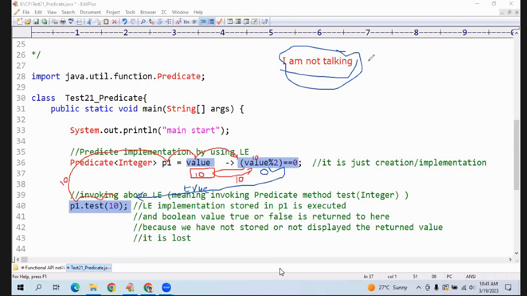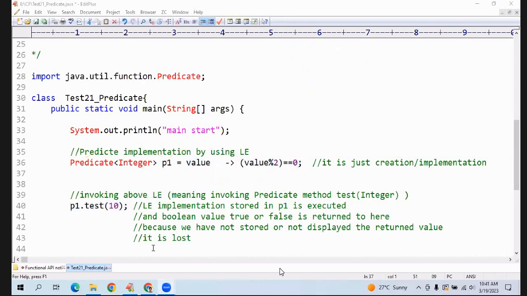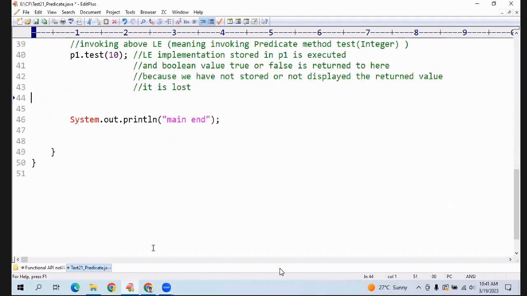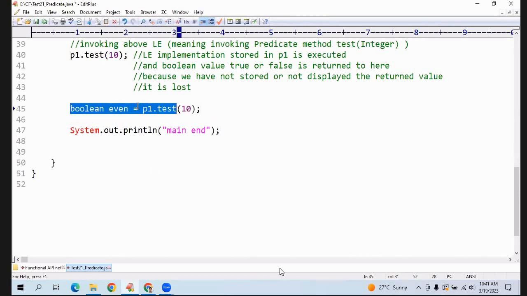If I wanted to display the return value, what should I do? I should store that value, right? Boolean even. Okay, Boolean even equal to P1 dot test of 10. All the people tell me what happened in this line.